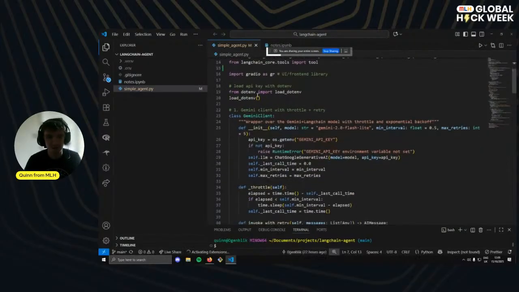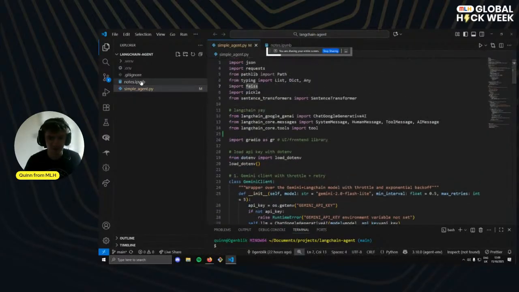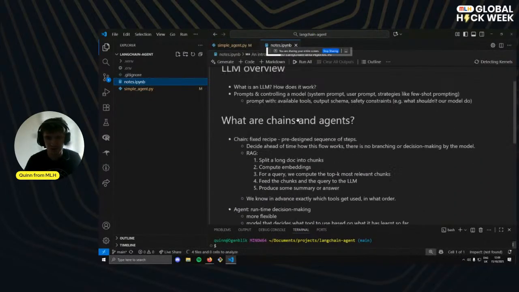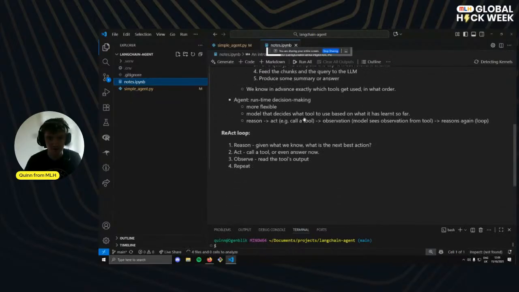Okay, right. So, the first thing that we did was we discussed various bits and pieces about what an agent is, what a chain is, and how we're going to use them. And then we talked about this React loop, which is where the model reasons, it acts, it observes the output from the tool or whatever else it's using, and then we can repeat.